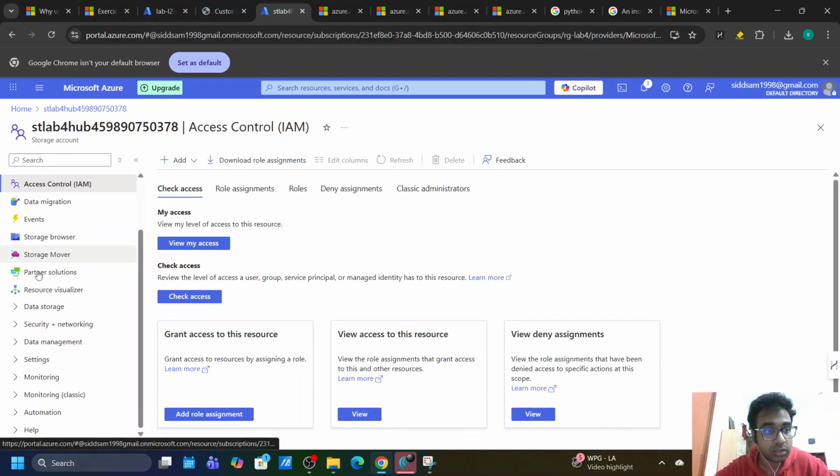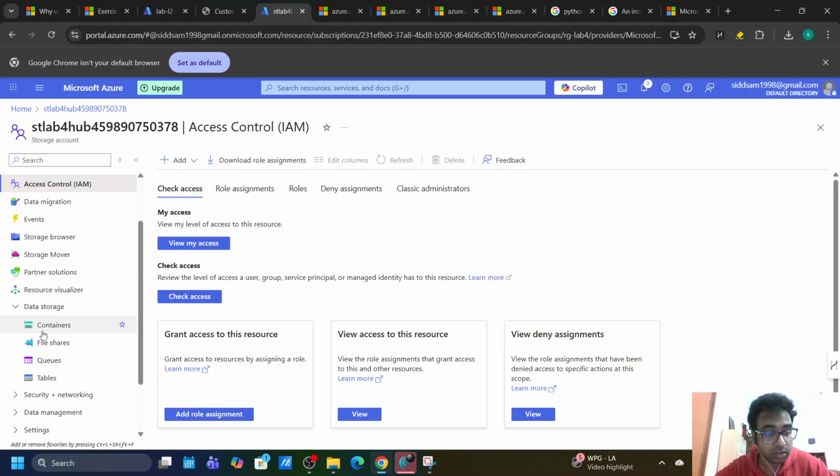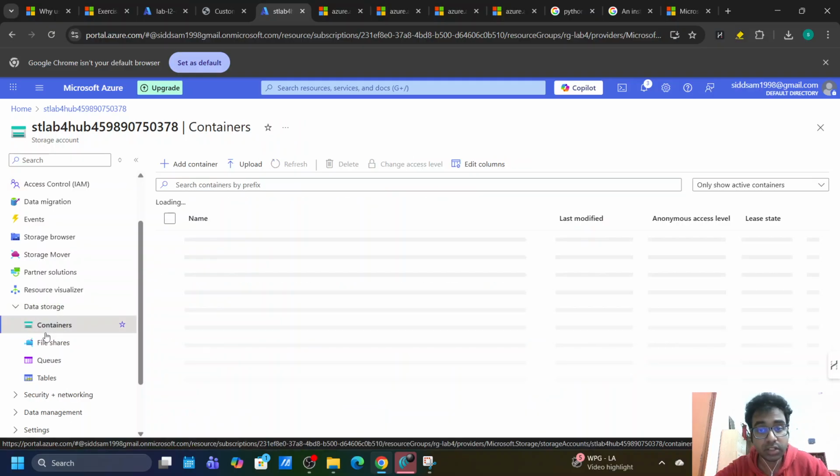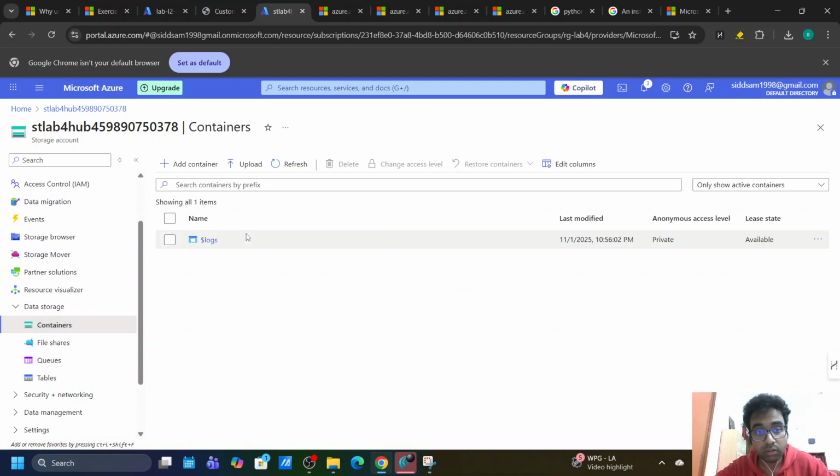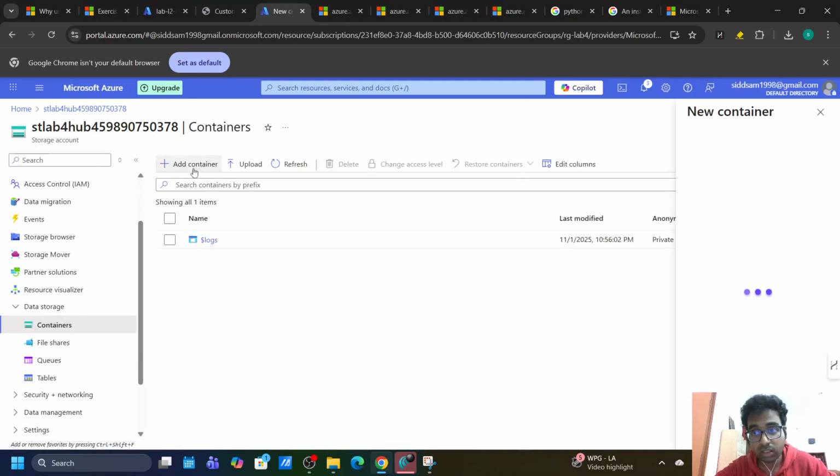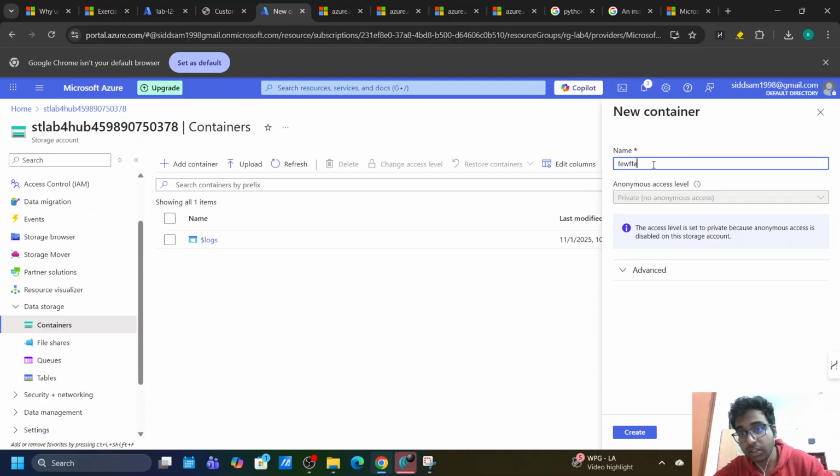Let's go to our storage. We have to look for the containers, so let's go on containers. Right now if I add a container, I can add a container, right? But the anonymous access level is private. We do not want a private anonymous access level. We want it to be for the blobs, right?